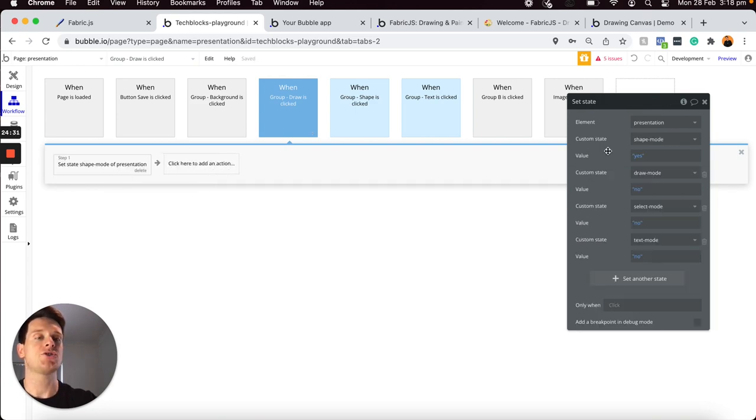And now all I'll need to do within this is just update the value of which custom state I'd like to turn on and which ones I'd like to turn off. So in this case, I just want to make sure that my draw mode state, its value is yes.